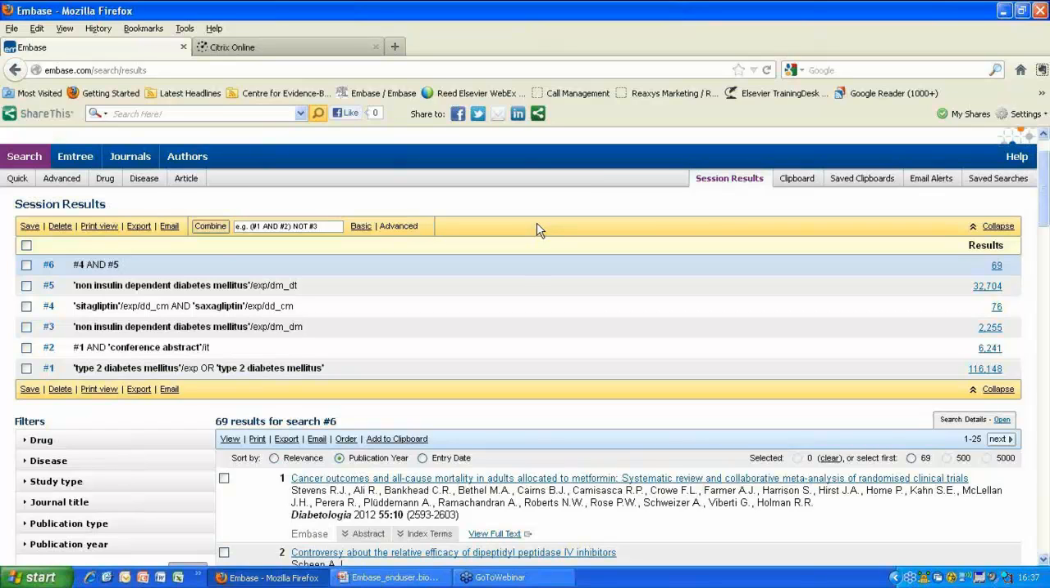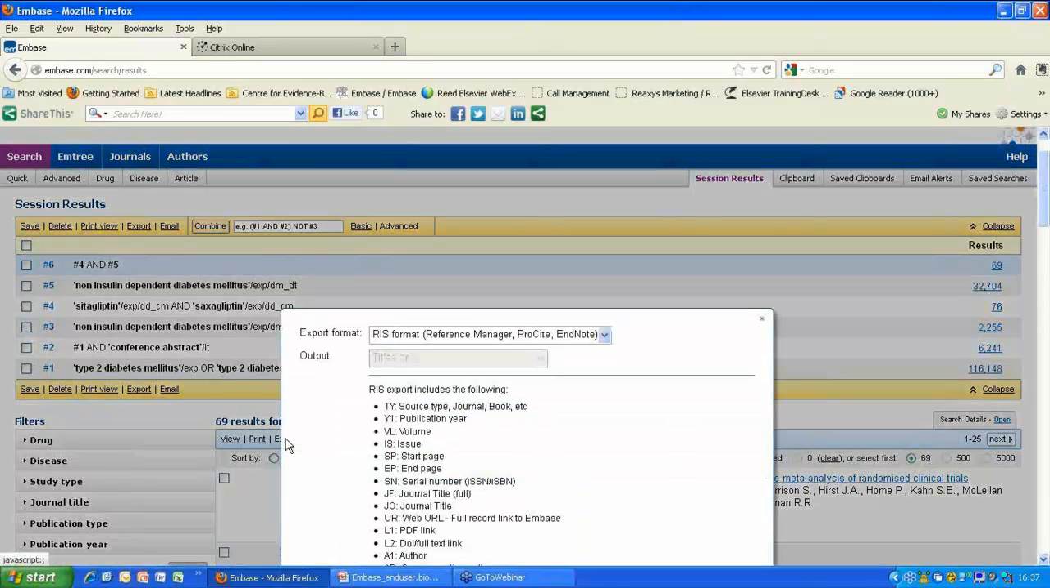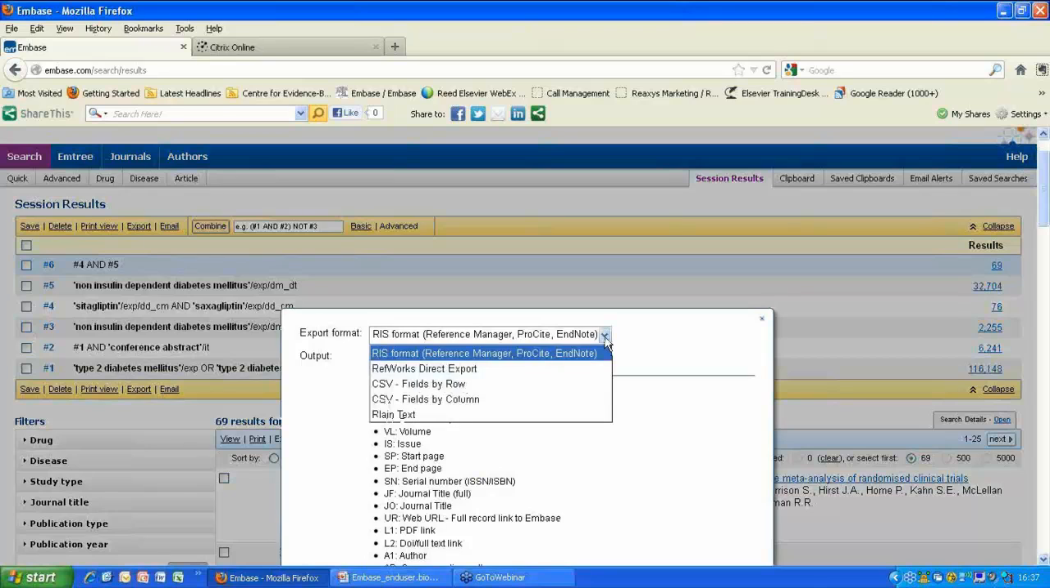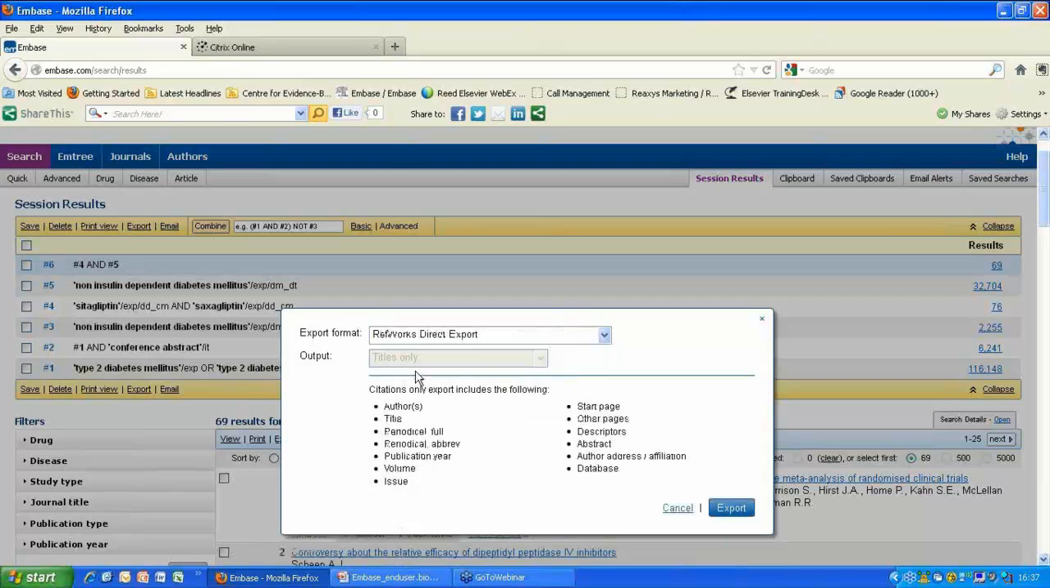There was a question about exporting to RefWorks. Is that possible? Yes, that is possible. So if I select 69 results here and I click on export, then you'll see that we have all of these options. We have the RIS format options, Reference Manager, ProCite, EndNote, but RefWorks is indeed there. And then you will see the fields that are exported to RefWorks clearly visible here as well.